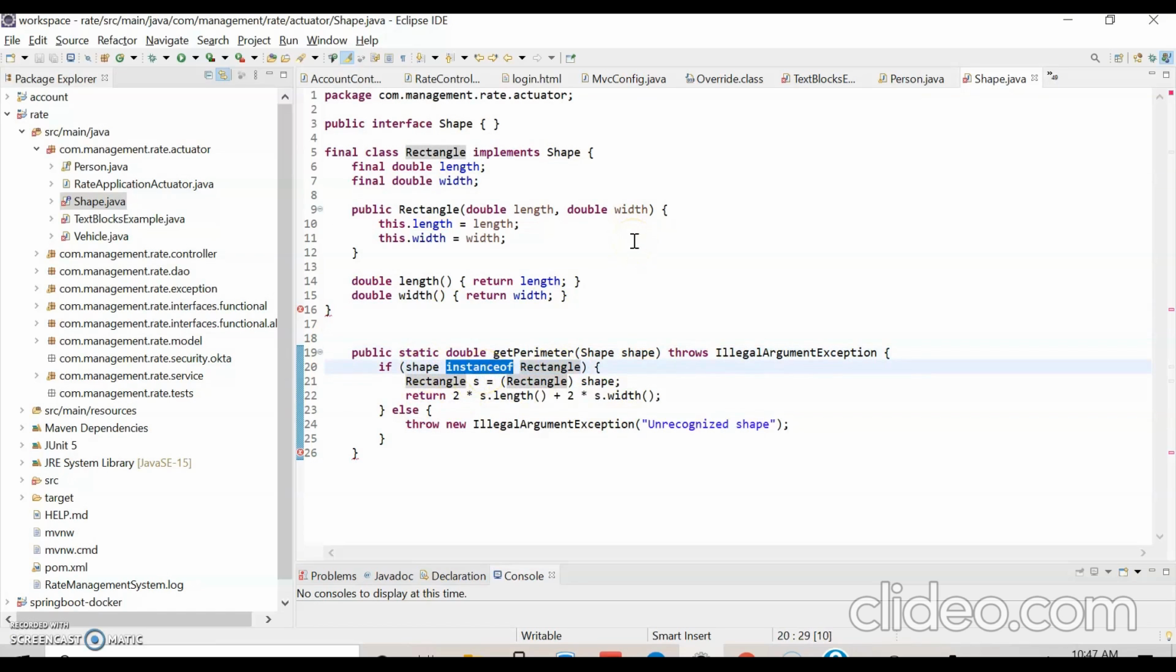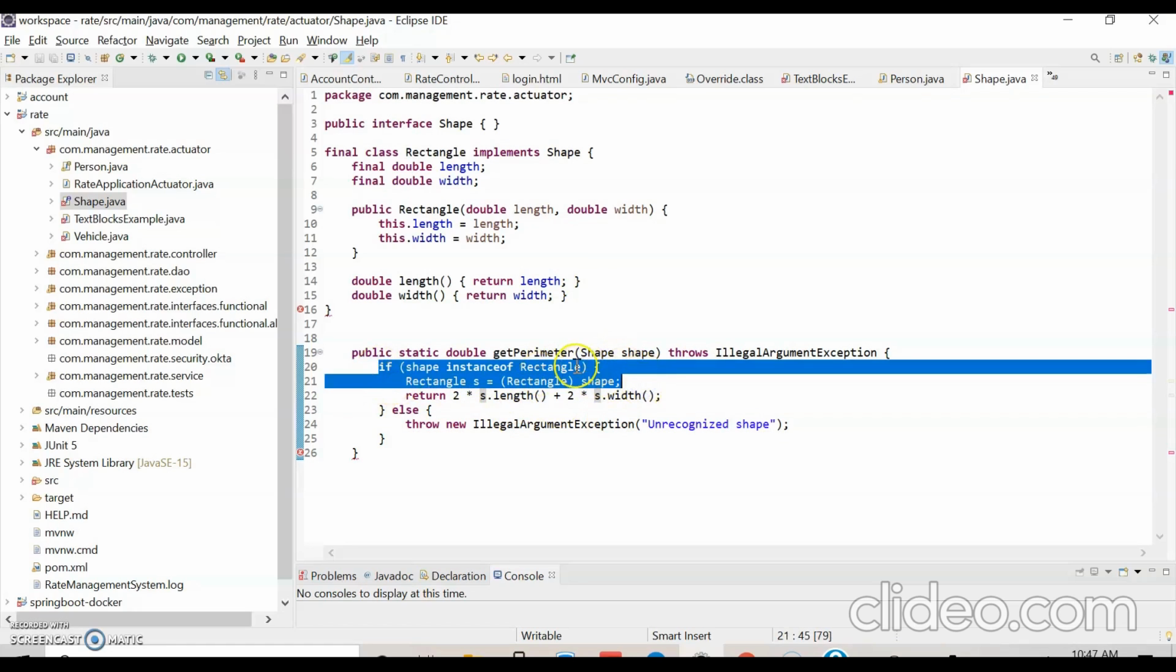Before Java 15, we used to do this, right? Check whether shape is an instance of Rectangle, and then cast shape to Rectangle, assign it to this variable, and all of that. So in Java 15, what we can do is reduce these two lines to one line. We will see how.